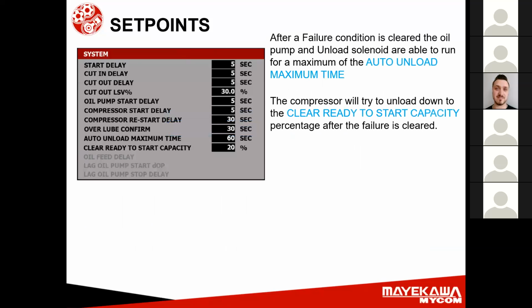The next two items work closely together, as auto unload max time and clear ready to start capacity are designed to unload the slide valve after a failure is cleared. The oil pump and the unload solenoid can automatically turn on for a maximum time of the value entered, and will try to unload within this time to under the slide valve percentage entered, here being 60 seconds and 20%.